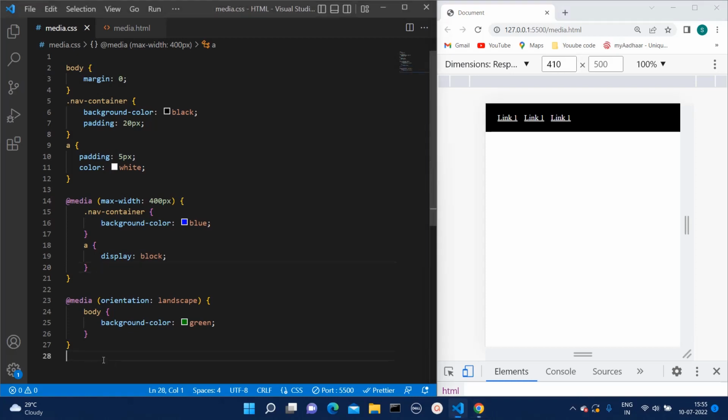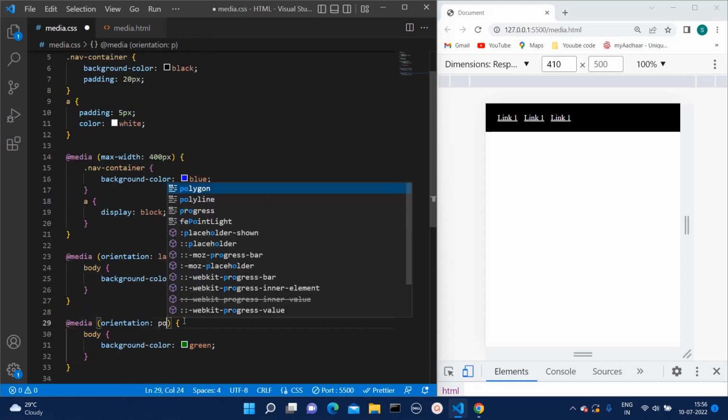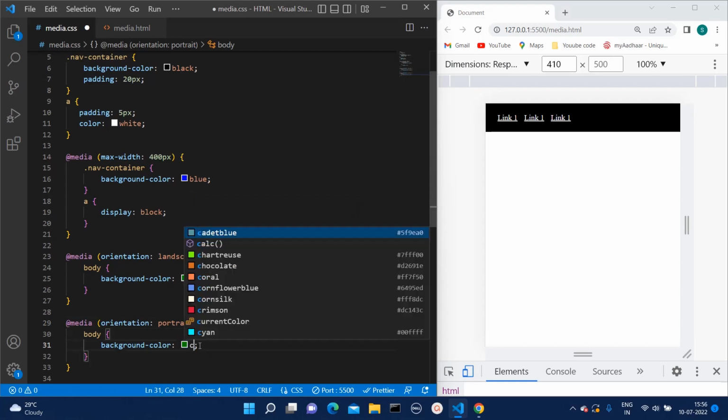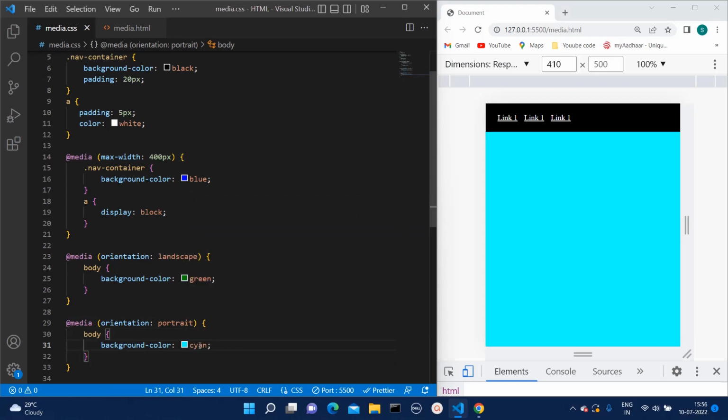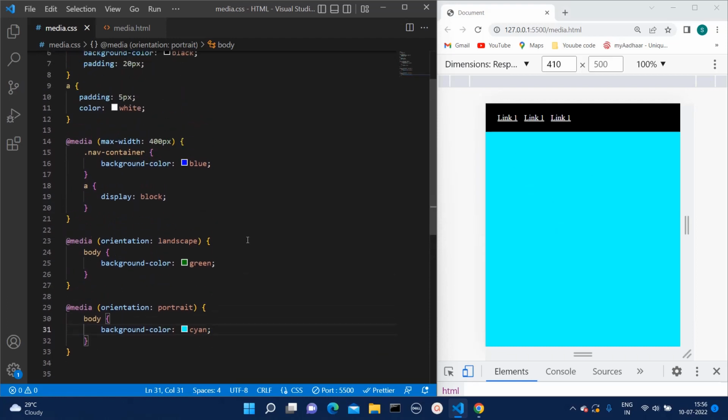Now let's see if we have to make it cyan on portrait orientation, how can we do that? We can simply copy this CSS, and then mention our orientation as portrait, and here give the background color as cyan. Now you can see, since our height is more than our width, that is why the background color is cyan now. So by using this combination, you can make use of media queries and make your website responsive.